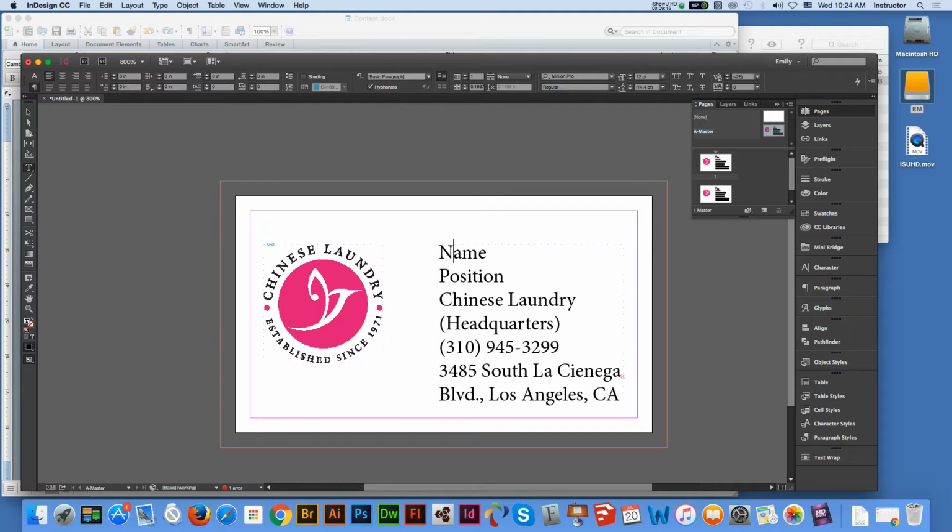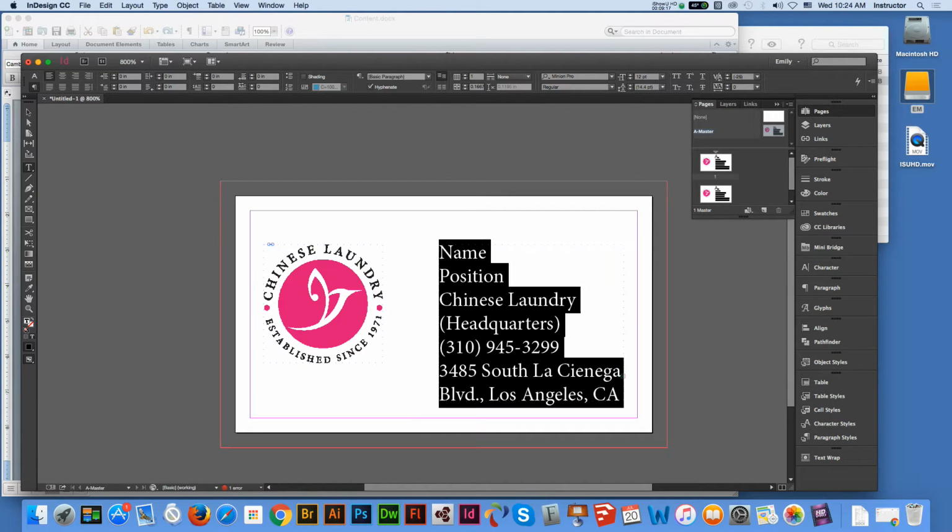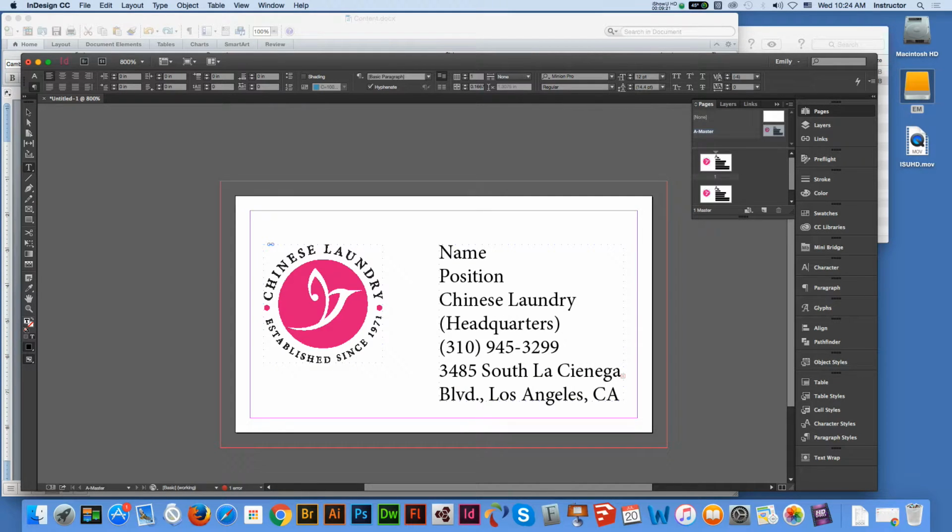Put your cursor inside the frame and Command A, select all. There's another thing I want you guys to notice. If there is a little red plus sign at the end of your text frame, that means there is more content hiding inside. So don't worry about that. We're going to shrink the text size down. So it's Command A.